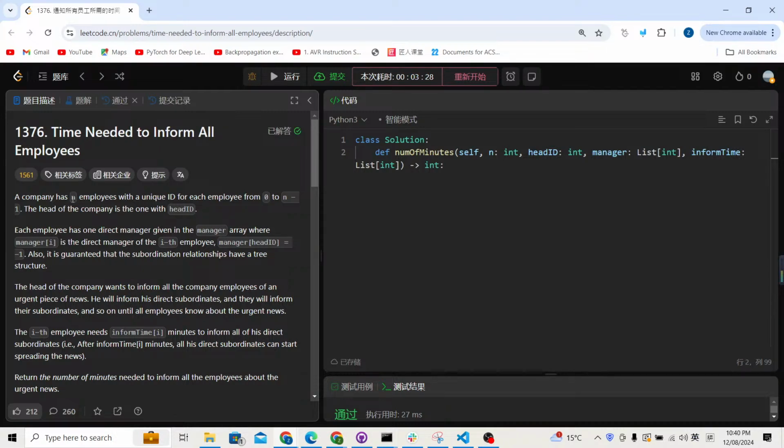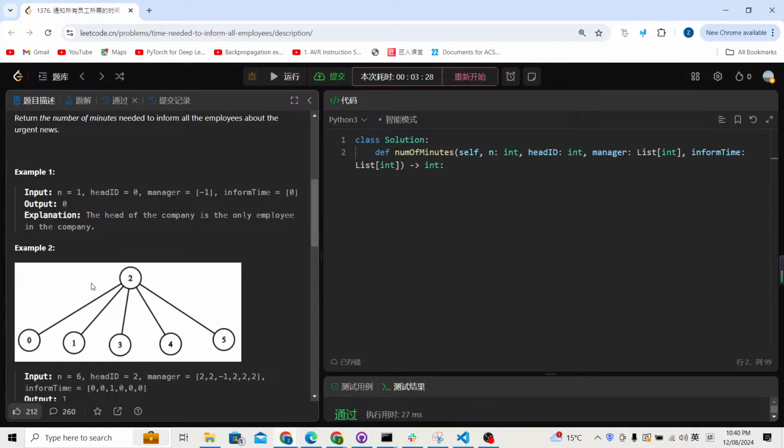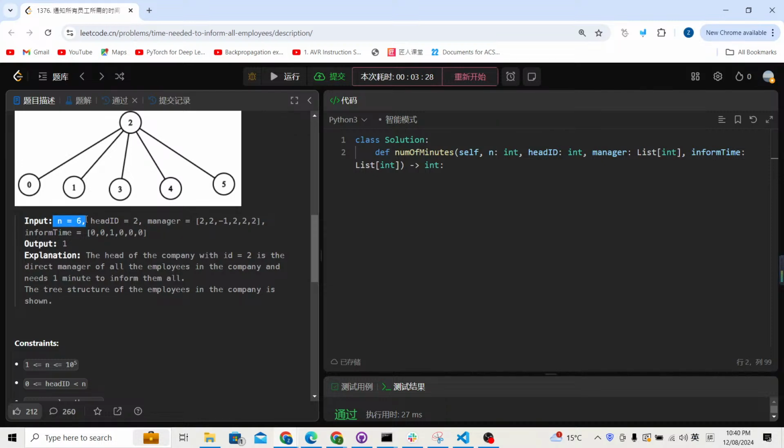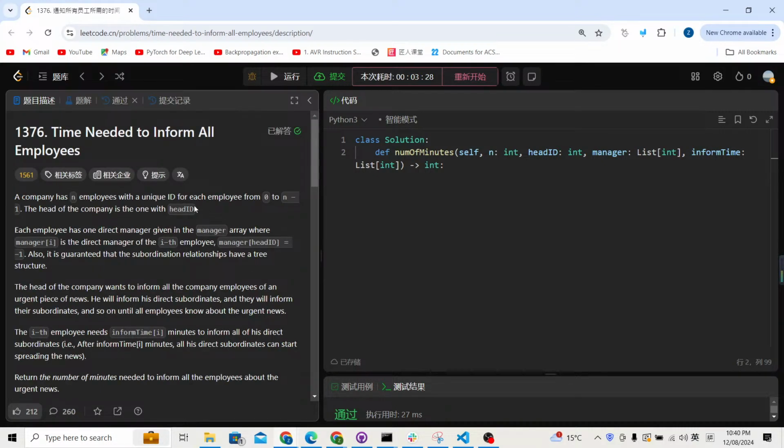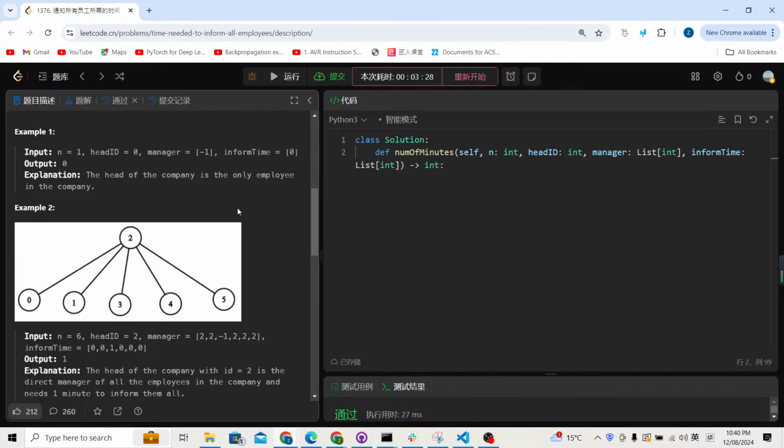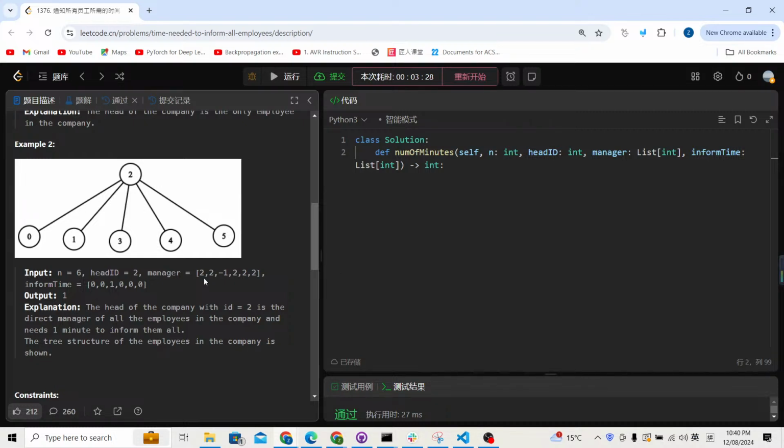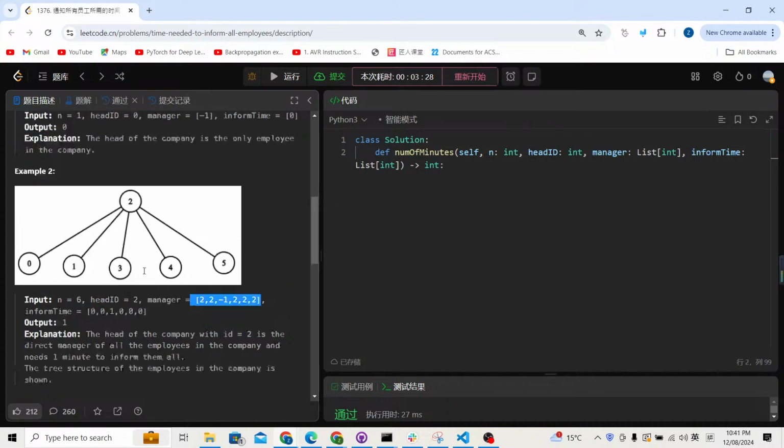So this N means a company has N employees. For example, this company has 1 employee and this company has 6 employees. Each employee has a unique ID from 0 to N-1. So the ID of each employee is going to be the index, for example the index of the manager array and the index of the inform time array.